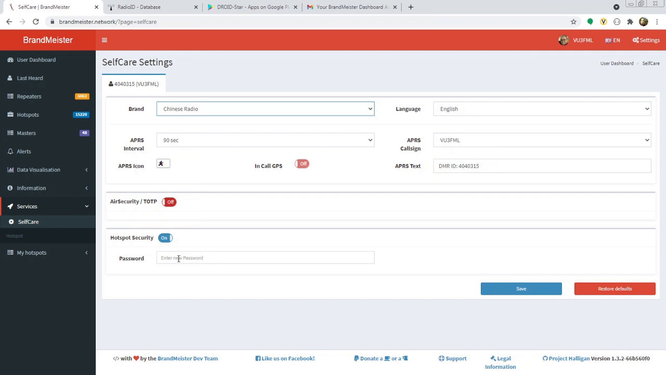Now I recommend you use the same password that you used for your login. This is just to avoid any confusion. Having a single password will help us. So this is how you register yourself at Brandmeister Network. And here you enter the hotspot security password, which will be used in configuring the Droidstar application.